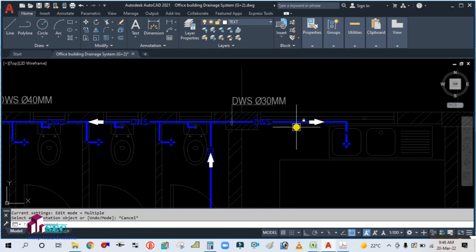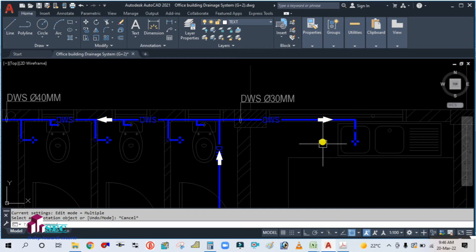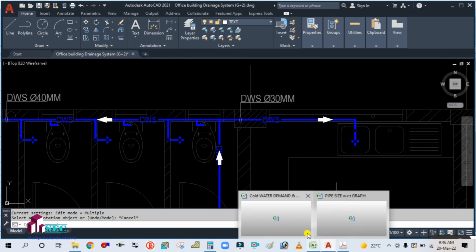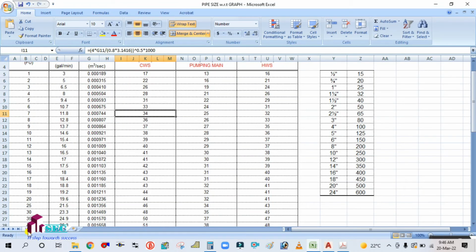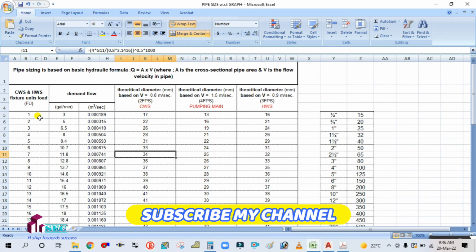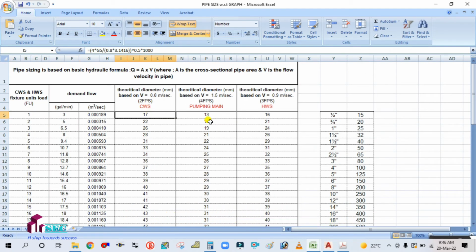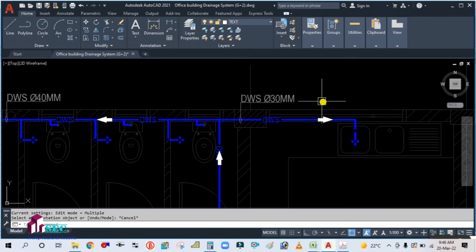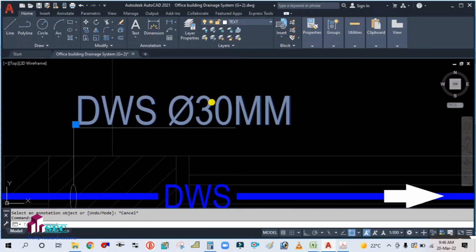For this kitchen sink, what will be the GPM and the fixture unit? You need to check this table. Where is the kitchen sink? Here, private, one fixture unit. For the one fixture unit you check here: 3 GPM and the pipe size is 17 mm. This pipe size is not available, so we will consider 20 mm. So here your pipe size will be 20 mm.